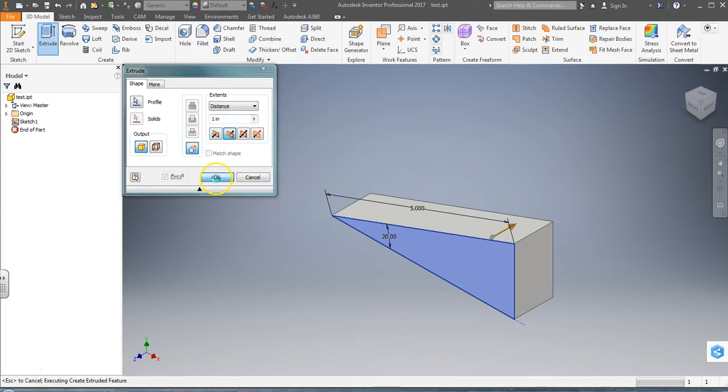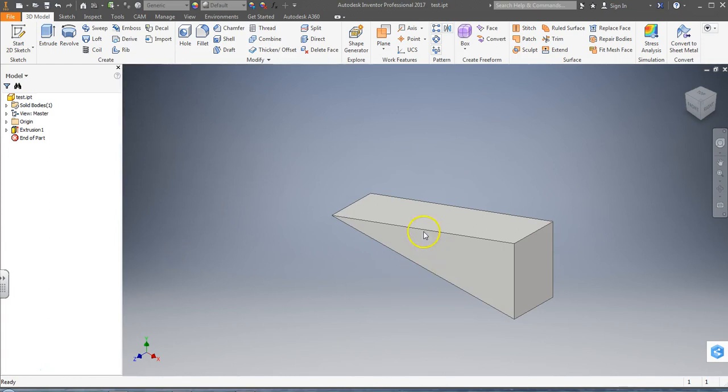I say OK. It automatically recognized it because this was a closed triangle. There was no open, so it could handle it. So this is basically how I would give something some depth.